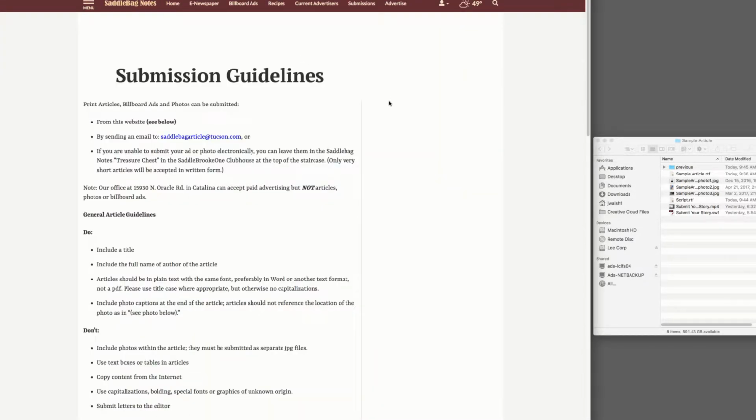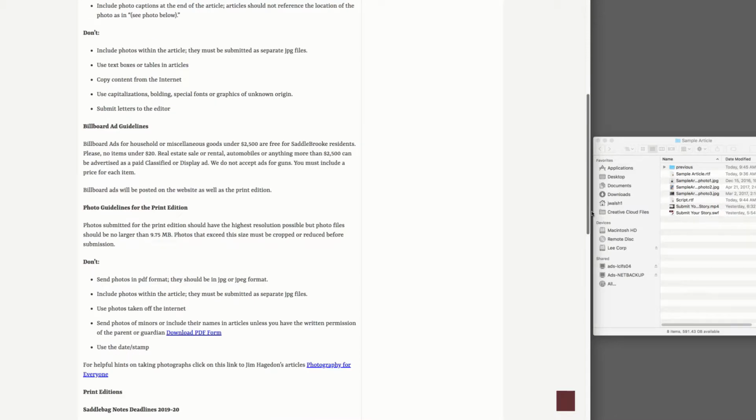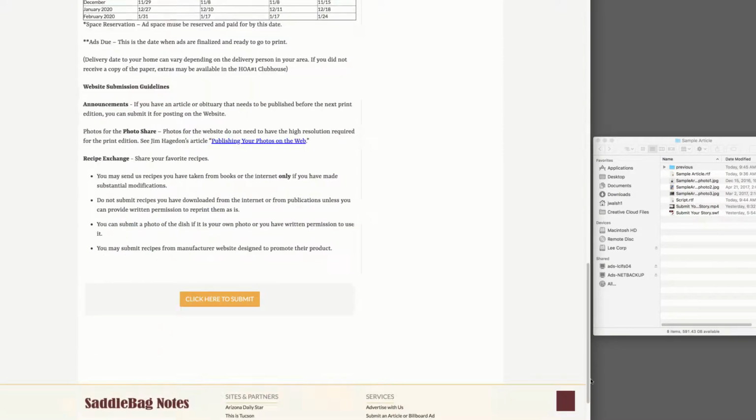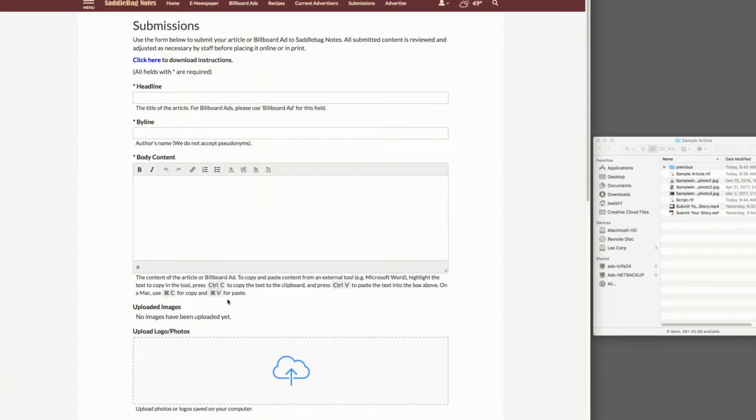Alright, if this is your first time here, you're going to be greeted with the submission guidelines. And if this is the first time you're uploading the article, we really suggest that you read through all of these guidelines. Now, if this is second, third, fourth time you've been here, you can just simply scroll all the way to the bottom, look for the click here to submit, give it a click, and that gets us over to the submissions page.